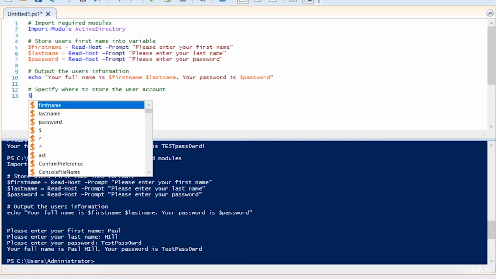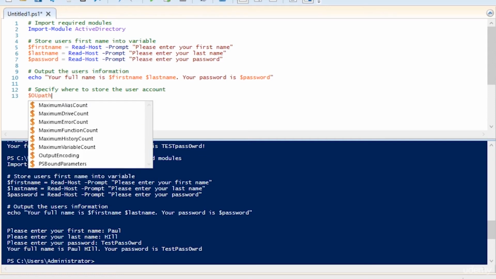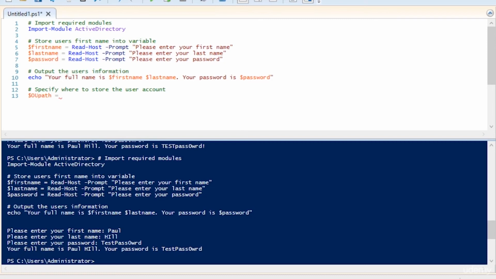And we're going to make a new variable, and we're going to call it OU path equals, and then we're going to have an open quotation mark. We're not going to make this a Read-Host, and the reason for that is that the OU path is not very easy to type in, and it's really easy to mess up on. So we're going to set this to a variable that's not really going to change unless you want to change it yourself in the code.